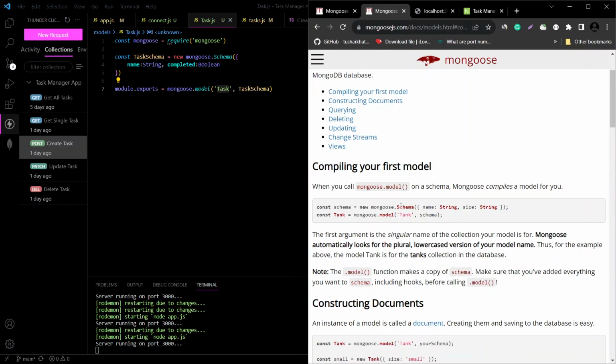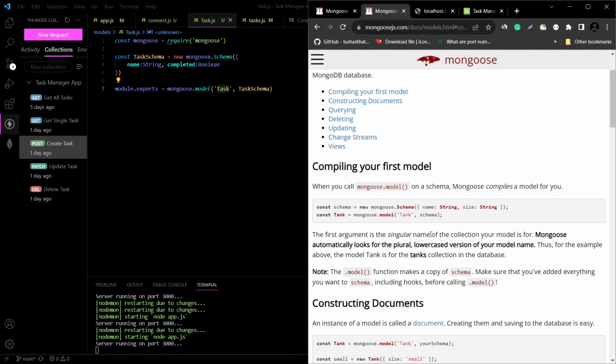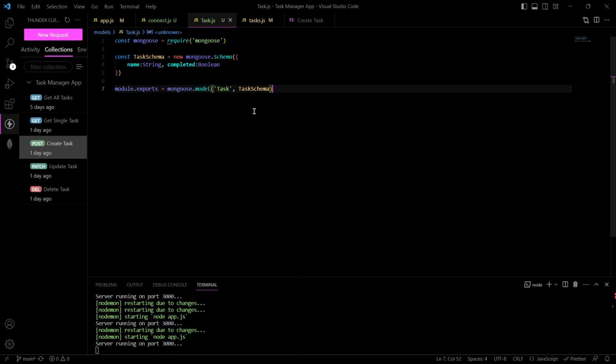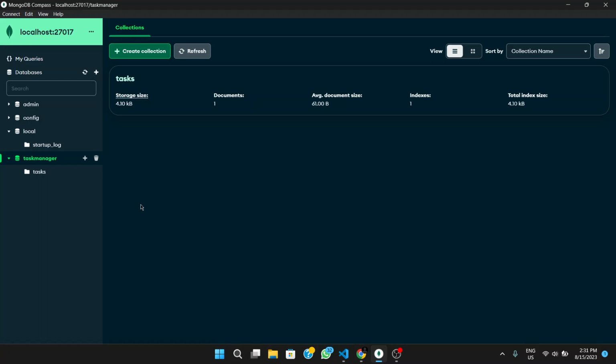It says, compiling your first model. When you call mongoose.model on a schema, Mongoose compiles the model for you, just as we did in our file. That's why the first argument is the singular name of the collection the model is for. Mongoose automatically looks for the plural, lowercase version of the model name. Thus, for example, the model Tank is for the tanks collection in the database. So that explains why we're saying tasks here, with a capital T in the model and lowercase tasks in the database.